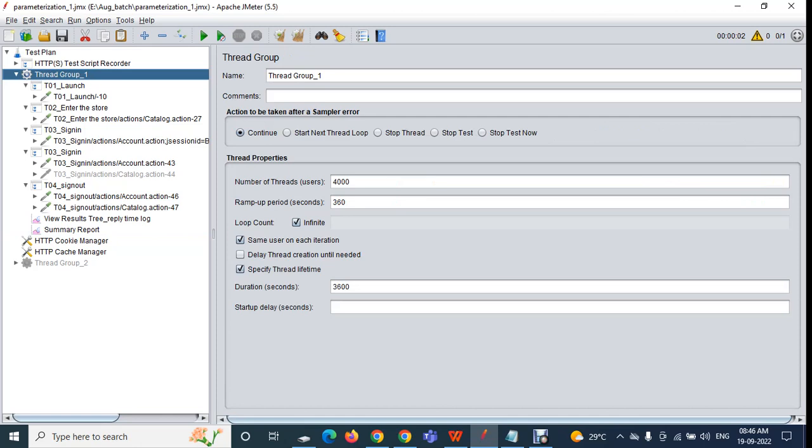So then I can go with 6,000 directly. Okay, and I can see for 6,000 I am getting 80% of the errors. Then I can go with 7,000, I can run it, and I am getting 90% of the errors. Like this, step by step I'll increase the load, and I'm going to run the test for 1 hour each. First 2,000 for 1 hour duration, 3,000 for 1 hour duration, 7,000 for 1 hour duration, like that.